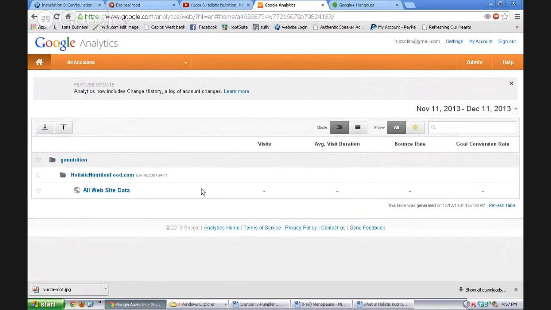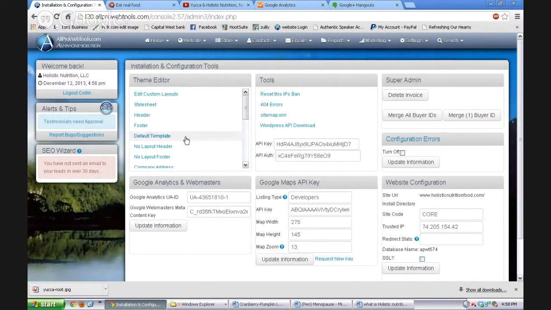All right, and so you see right there where it says UA462. Yes. So it ends in 8754-1. So let's look back at your All for Web Tools console and just make sure that number is the same. So that number is different. Oh. So I'm wondering if someone else entered that.